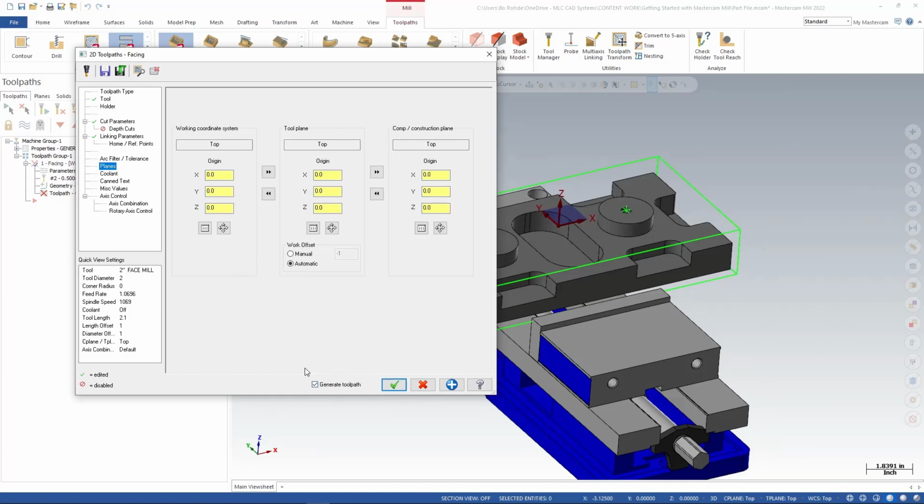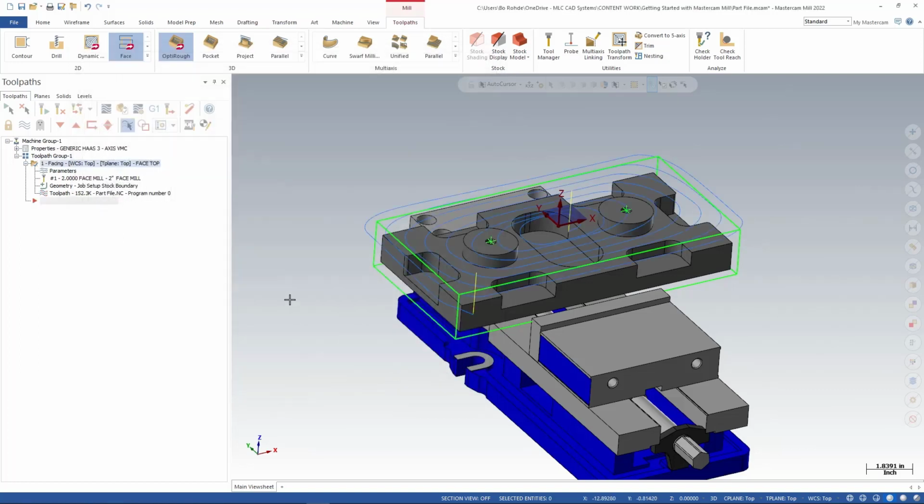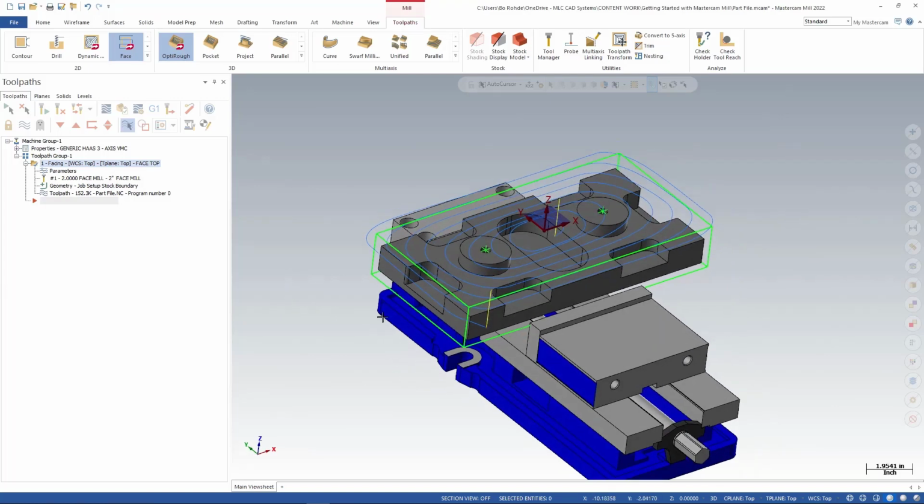One of the new features in Mastercam 2022 is generate toolpath, and we'll see how that works in our next operation that we select. So I'm going to go ahead and green check, and this is going to regenerate, and you'll see that we have our facing going around our part, working from the outside to the end, and cutting down to our top of stock 0.